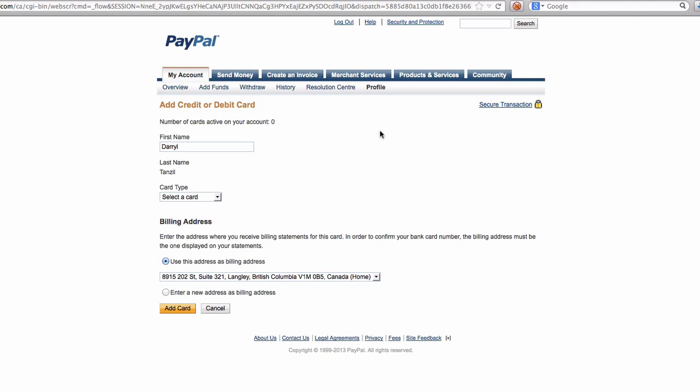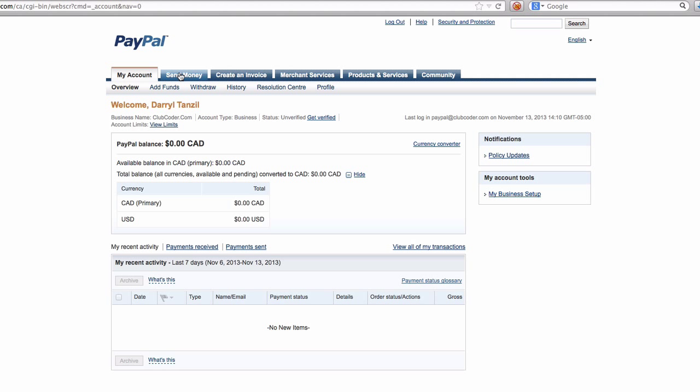Once you have verified your bank or credit card, you can do more stuff. I think they will lift off the limit on the PayPal account, so you can process thousands upon thousands of dollars of transaction. That's it.